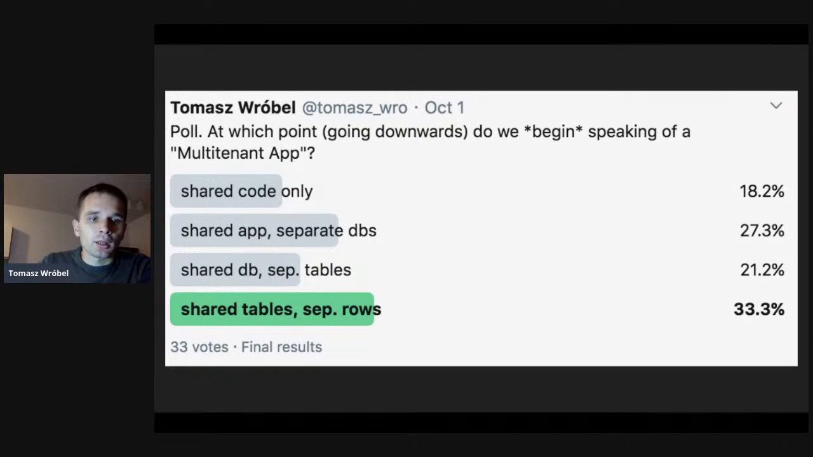Yeah. So the third option is a situation where you only share the DB, but the tenants live in separate tables, which I'm gonna talk about more today. For example, like Postgres schemas. So 20% of people said this is where multi-tenancy begins.